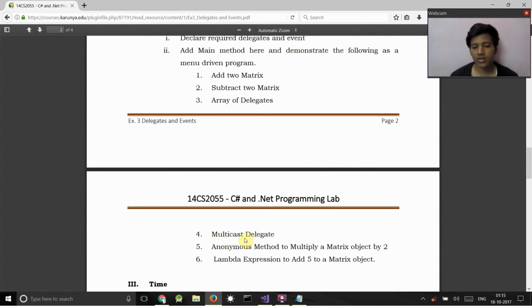This multicasting is done by creating an object of the class, and then using the delegate of the class to add two different functionalities, that is add and subtract, at the same time. And then we're going to use an anonymous method to multiply a matrix object by 2, and then we're going to use a lambda expression to add 5 to a matrix. So now let's take a look at the program.